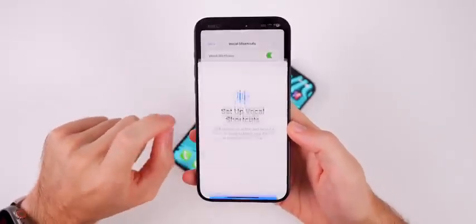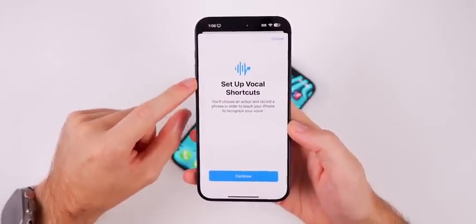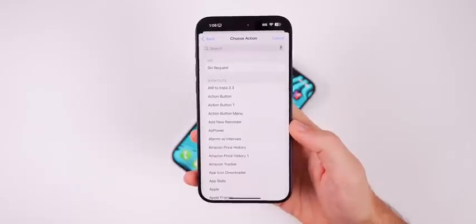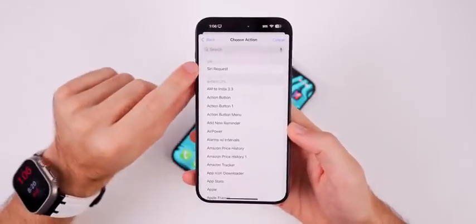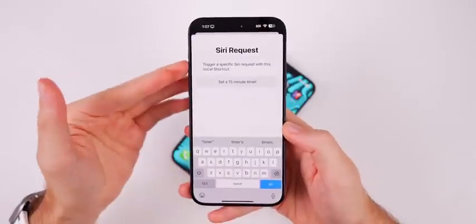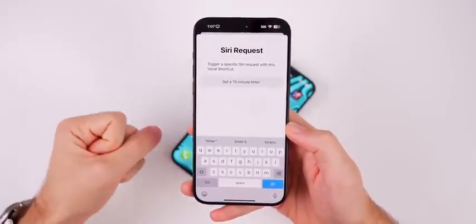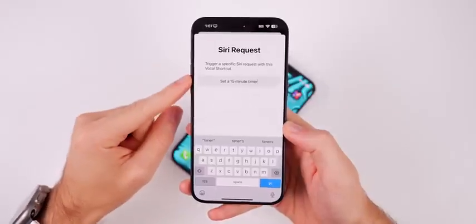So to do this, just go to add action and it says set up vocal shortcuts. So we're going to go to continue. And now you get to choose what you want to do. Again, you can have a Siri request. So let's just say our Siri request, which is what you would basically say to Siri anytime you want to perform an action on your phone, you basically just put it in writing right here.